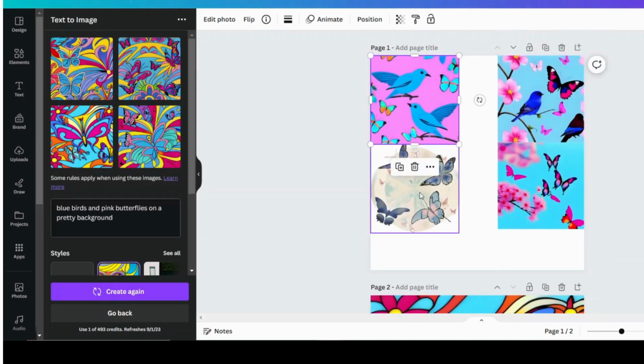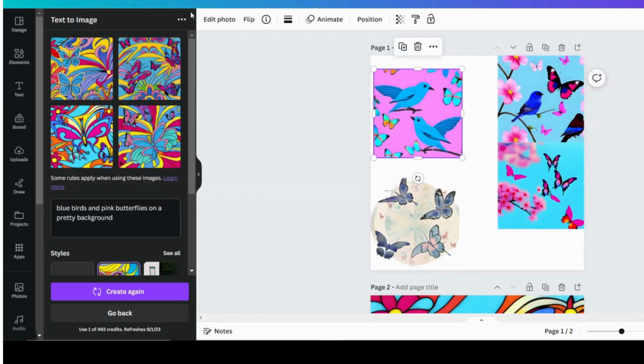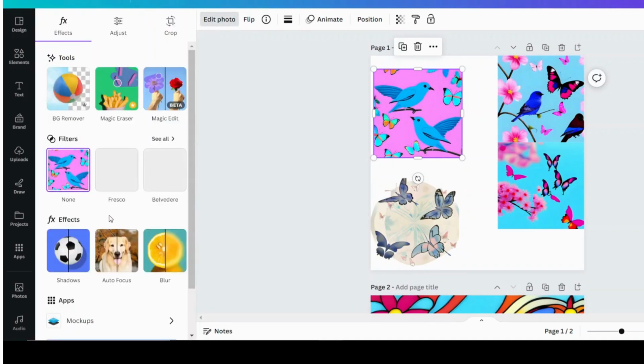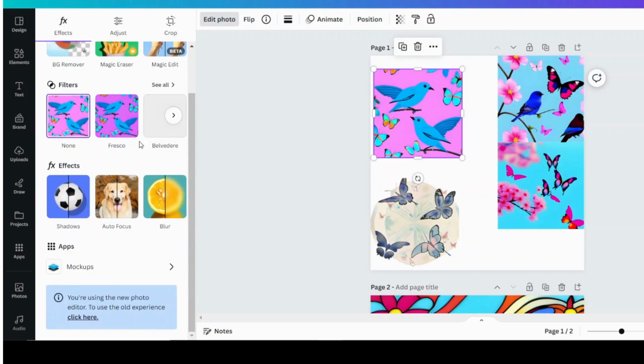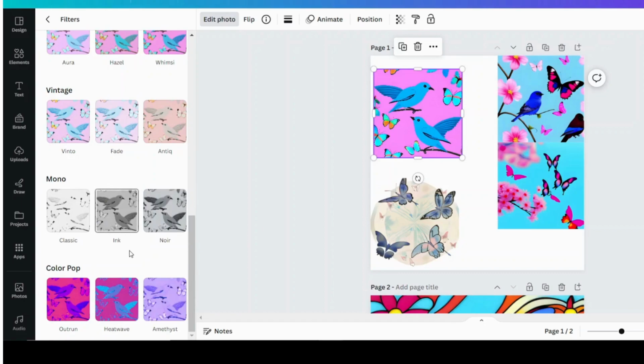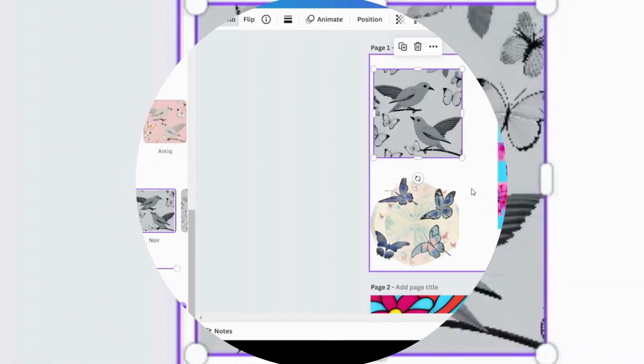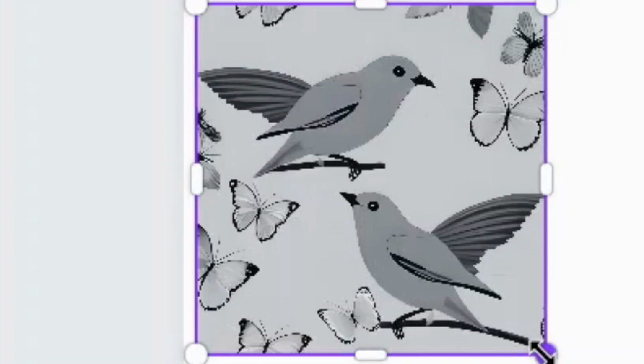Now let's say for this one, this pink one, you want to change it. So you click on that, you go up here to edit photo, and you can have these different ways to edit it. You can adjust it. You have black and white. Black and white looks good. You have noir. You have ink. So this noir version means black, but you have black and white shades of black and gray.